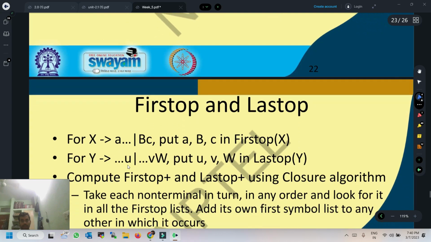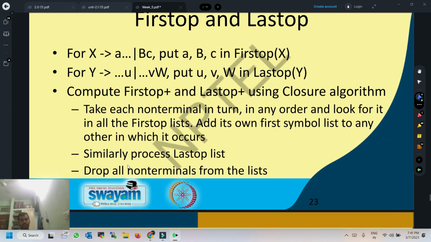So how do we select it? For any production like this, we put the first non-terminal, then the first terminal. If there is a non-terminal, we push that non-terminal and the terminal after it to the first-star list, until we get the first terminal. We put all of these on the first-star list.